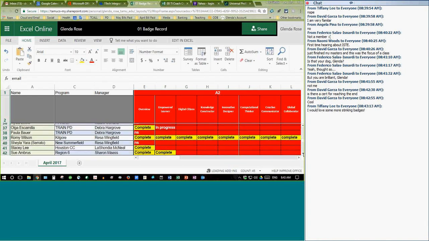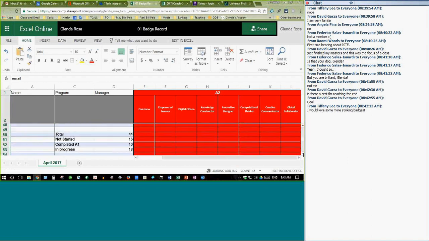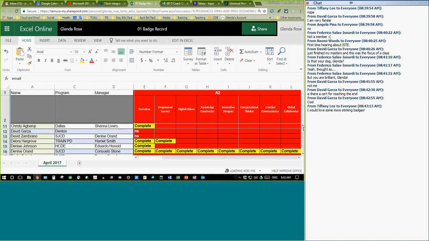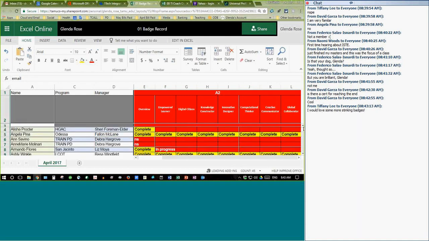What and who hasn't started and who I need to see. And I asked if I would, Lee said, I would love some more stinking badges. Okay. I like the badges. I think it's cool. That's why I asked, if you're not ready to start right now, if you're too busy or whatever the case may be, go ahead and let me know so I don't have to keep track of someone who's not really participating.